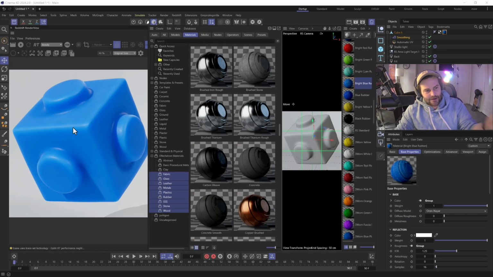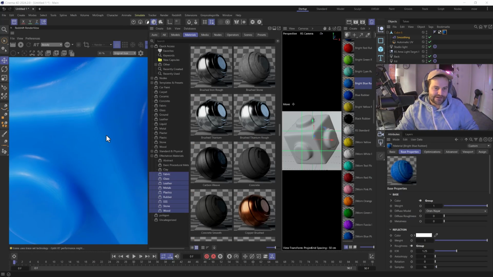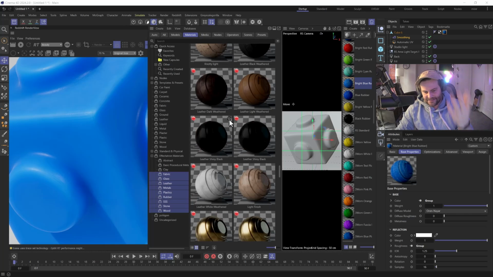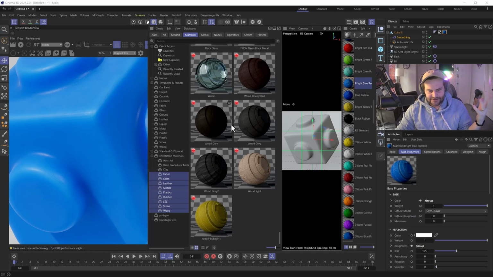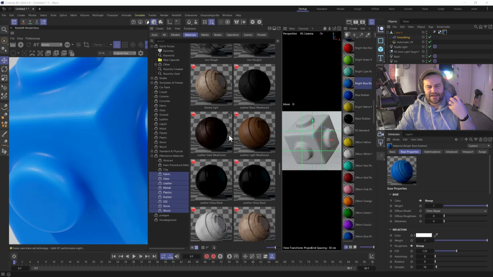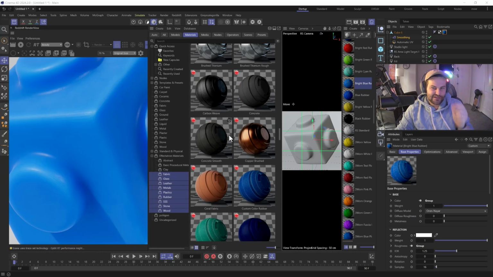So if you can see here, we've got rubber. This is our nice rubber here. We've got all these materials in here. It's like 130 or 140 plus materials, all kinds. And a lot of them are texture driven, but they're not completely texture map driven.